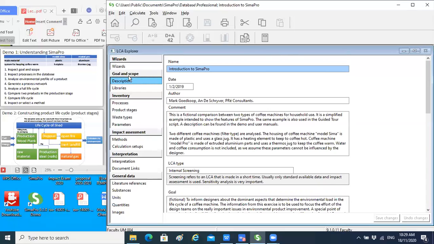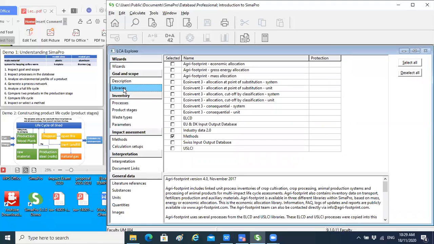Under the goal and scope, there's library. The library stores the available databases that you have subscribed to. In this case, I have subscribed to databases from AgriFootprint, databases from Eco Inventory, and other databases from different countries. In this case, we are not going to explore these databases. So that is the first feature, inspect the goal and scope. Under the goal and scope, there are only descriptions and also library.